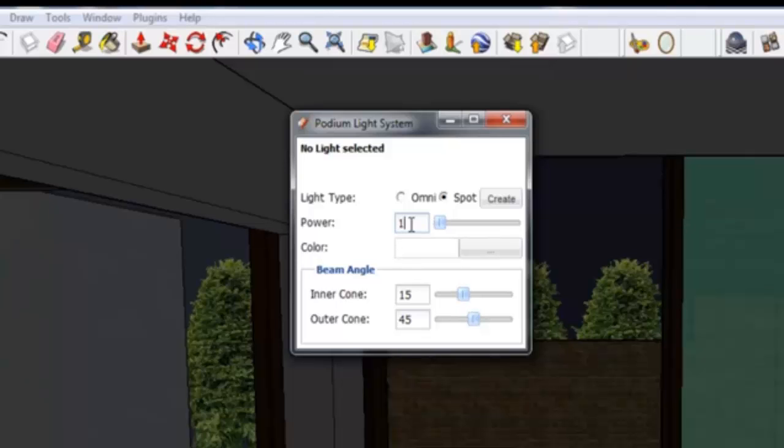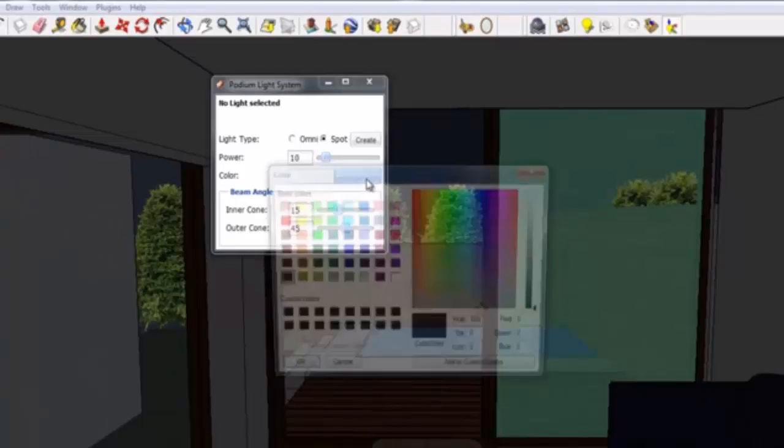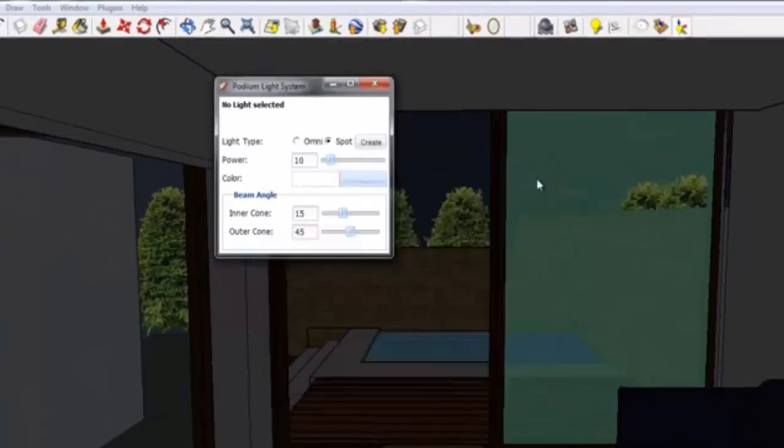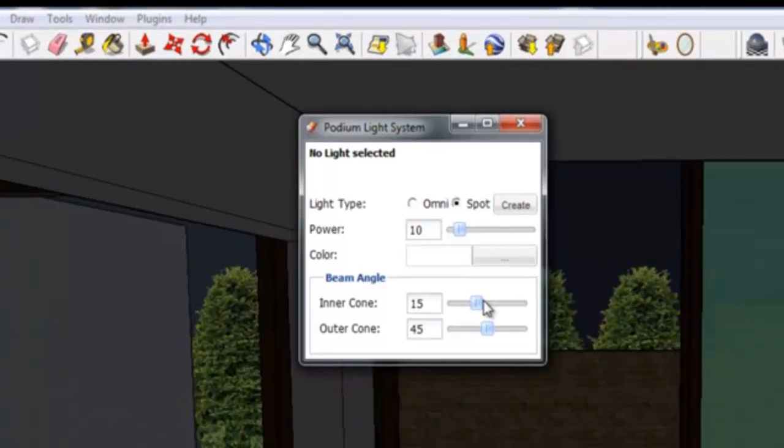There is a color picker which allows you to apply various colors. A spotlight emits a cone-shaped light onto the face you select. The inner cone controls the diameter of the spotlight, while the outer cone is the diameter of the spotlight's soft shadow area. Once you have made selections, click on Create.